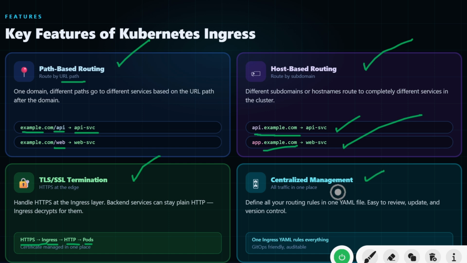One more feature is centralized management. That means all traffic is handled in one place. You define all of your routing rules in one single YAML file. It is easy to review, easy to update, and easy to version control also. So one ingress YAML rule defines everything.